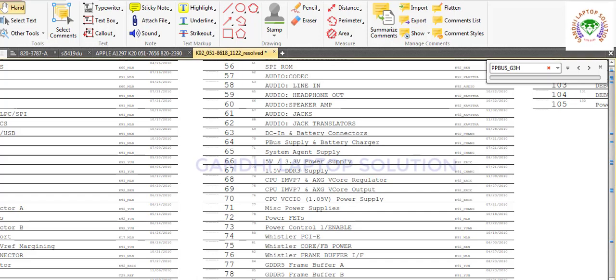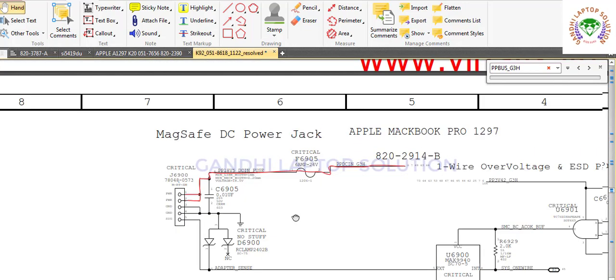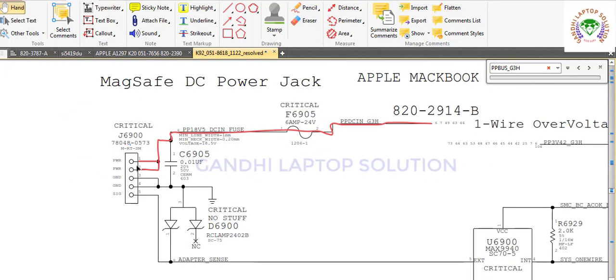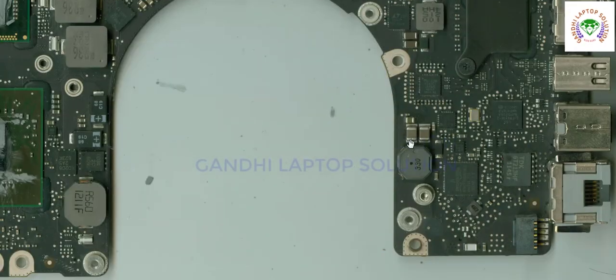Now I enter page number 63 and press enter. Now you can see this one is a DC jack, J6900. In physical shape on the motherboard, this one is a DC jack. You can see a DC jack.